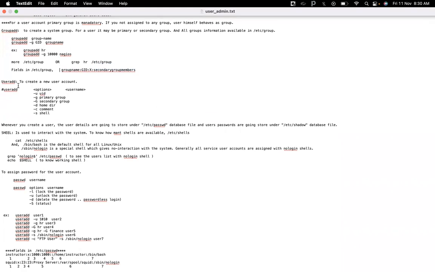useradd. So how to create the user? To create a new user account, use useradd. What are the command syntax and options? Command, options and arguments, right? So what are the options? -u means UID, small -g means primary group, capital -G means secondary group.